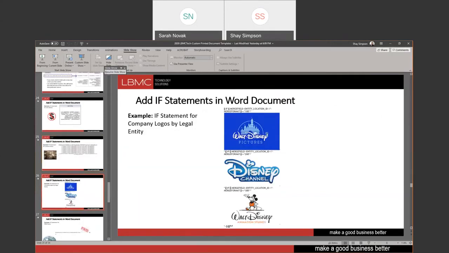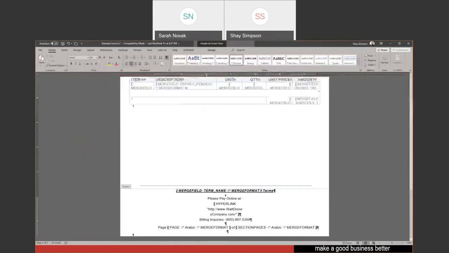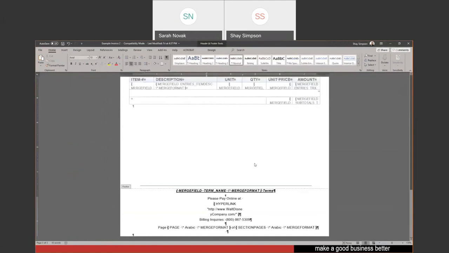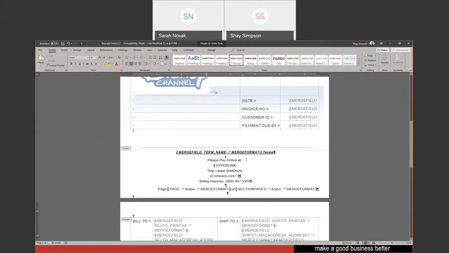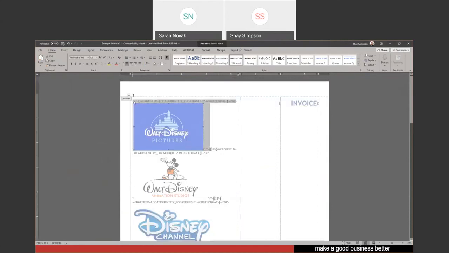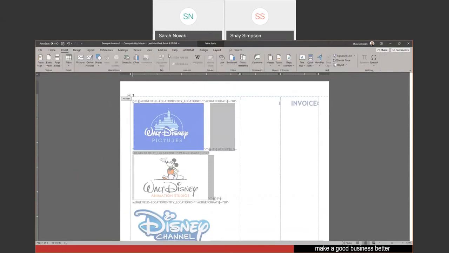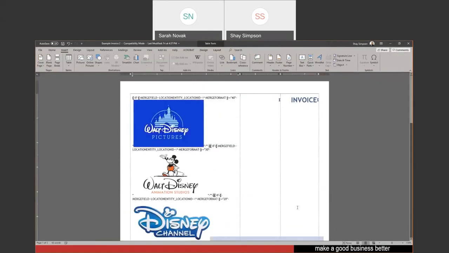I can do the same thing with the logos as well. And I'll even show you. A lot of times if I'm doing an if-then statement, I like to pull it up in a blank document so I don't hurt anything that I've created here. So let's get out of that. I think I'm still in my footer.